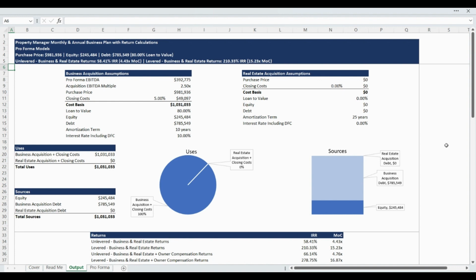The top of the report consolidates the investment assumptions, cost basis, and capital structure for the business acquisition as well as the real estate purchase, if applicable. The sources and uses are presented next to clearly communicate what is being acquired and how it is being financed. The sources and uses table is supplemented by a pie chart showing the breakdown of investment in the business and real estate as well as a bar chart of the capital structure on acquisition.